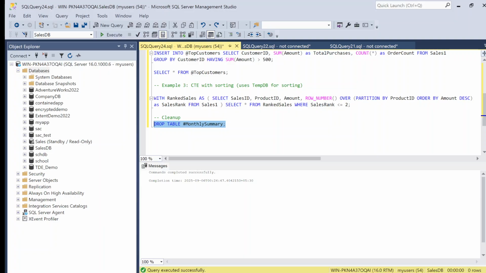So this is like a restaurant kitchen. Orders come in as queries. The kitchen prepares intermediate dishes on the counter, which is TempDB. And finally, the finished plate goes to the customer, the final result. Without TempDB, SQL Server would struggle to prepare those intermediate steps.